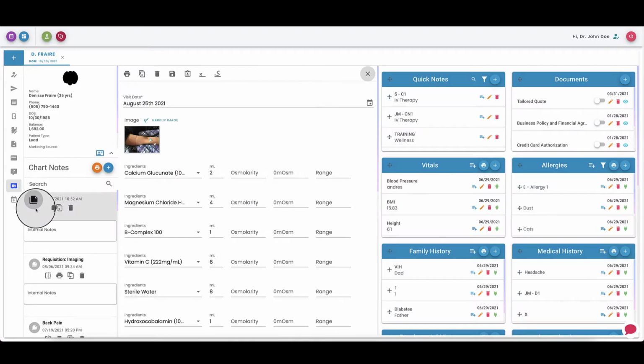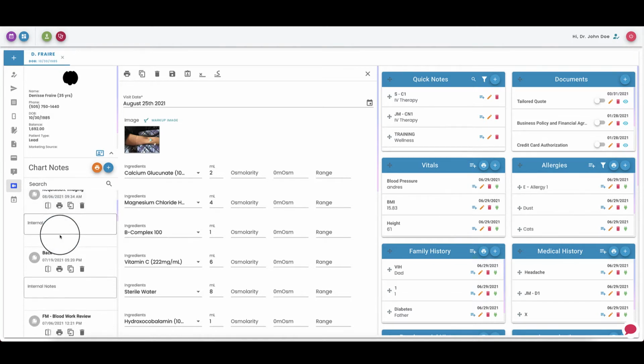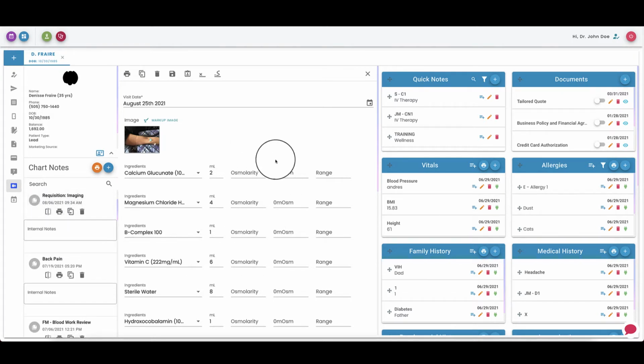Every chart note has an option for you to print, to clone, or to delete if it has not been finalized. You can also add internal notes for quick access. And if you have a chart note open, you can compare from previous chart notes.